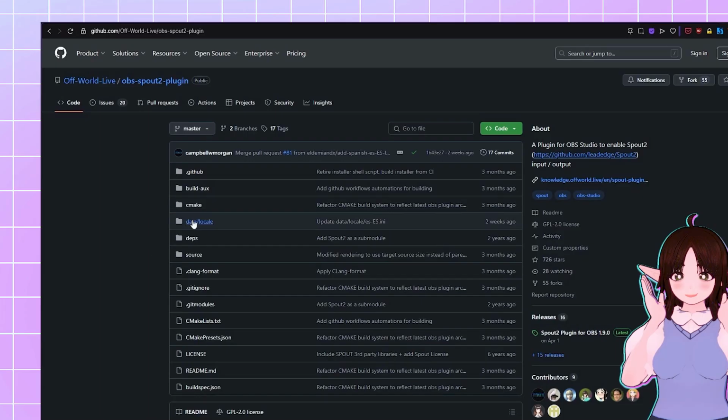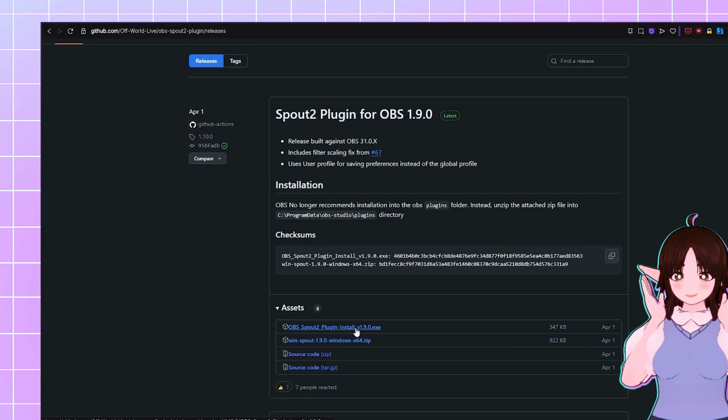I highly recommend the OBS Spout 2 plugin. Go to the release page, download the latest Windows install, then you can run that .exe file you downloaded and set it up for OBS from there. Make sure your OBS is closed before you run this though.